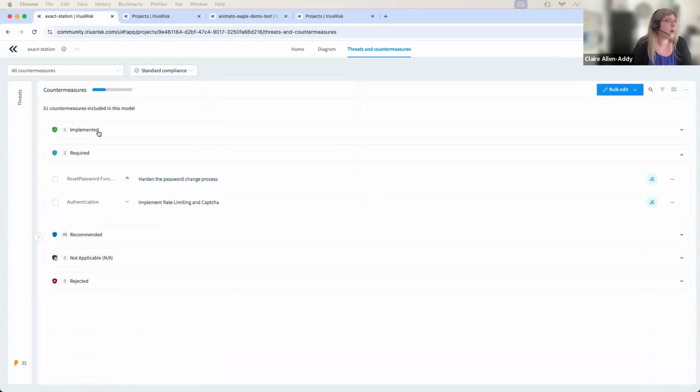Let us know. Obviously, I've added one as implemented. So this little progress bar is saying that we are making some progress, which is great. What else have I got on my list?